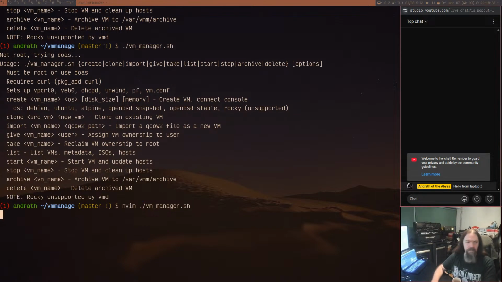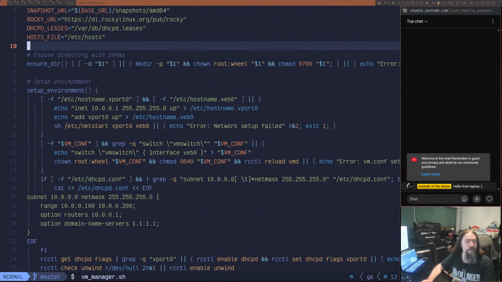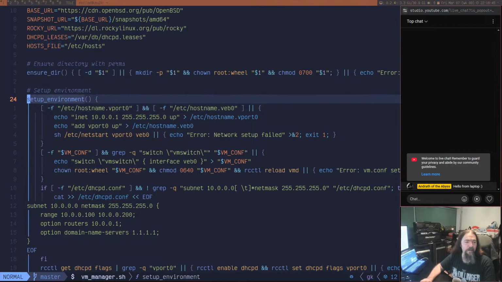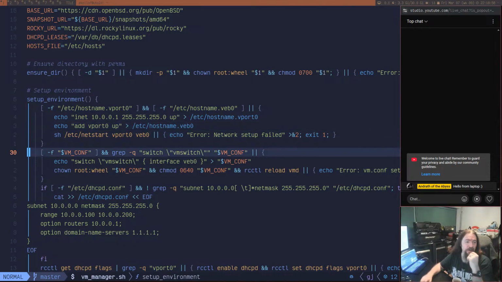So that's the setup. This is what it does. It sets up the environment. I might put a flag that skips it, but then I have to do a lot of discovery. Basically what this does, it will create those vport and VEB interfaces, and it will start them, of course, so you can use them.